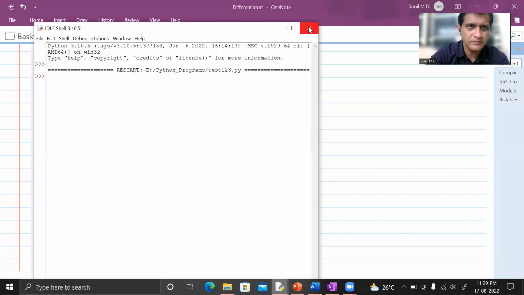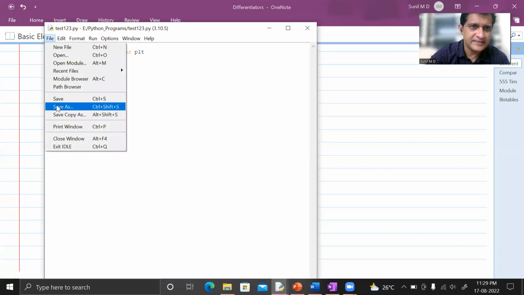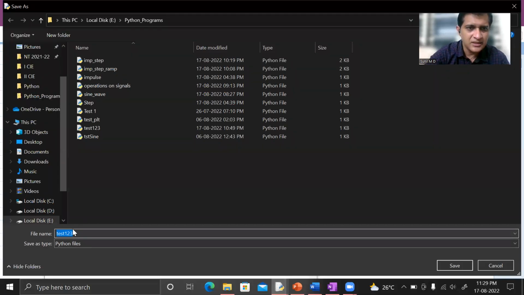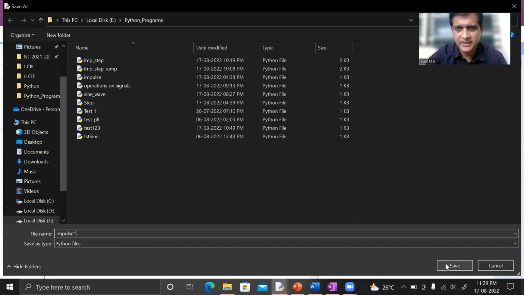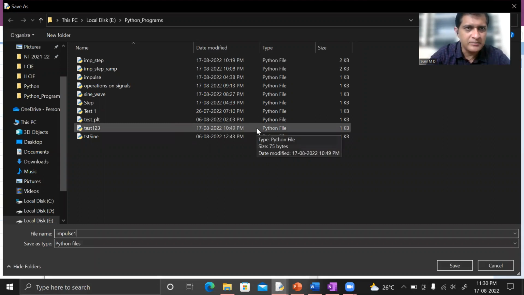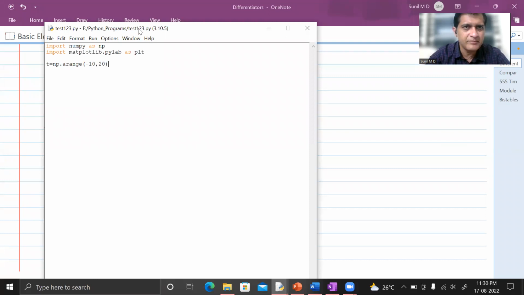If you have not saved, you just go to File and Save As and give it a proper name. What name can we give? Let's give it impulse. Let's say impulse 1, because I already have a file named impulse there. So we have saved it by the name impulse 1. Now let's run this.